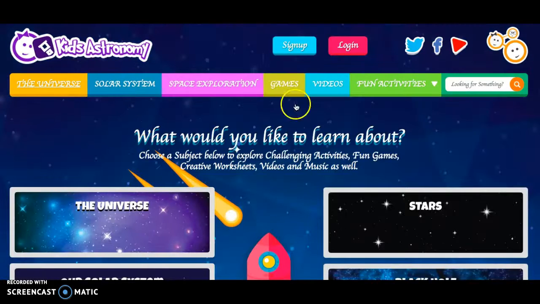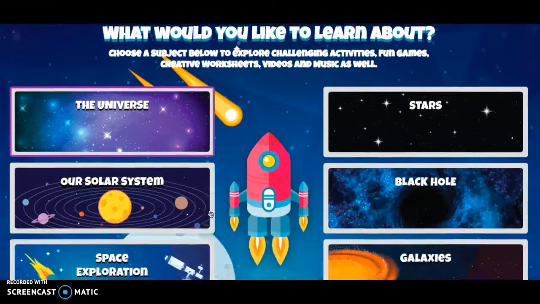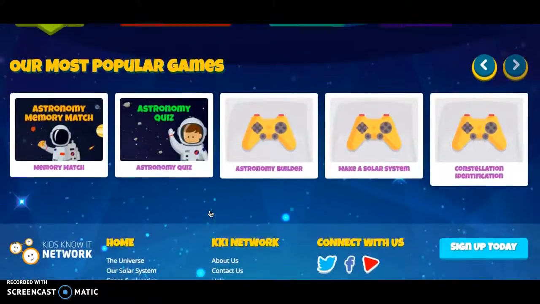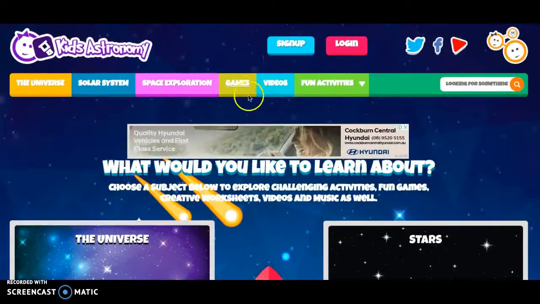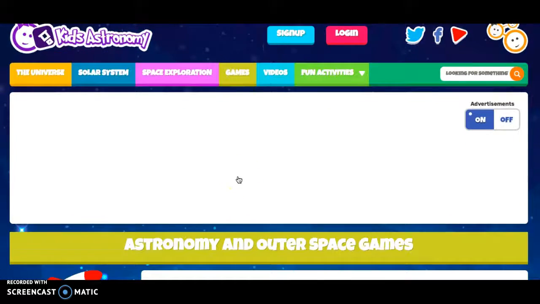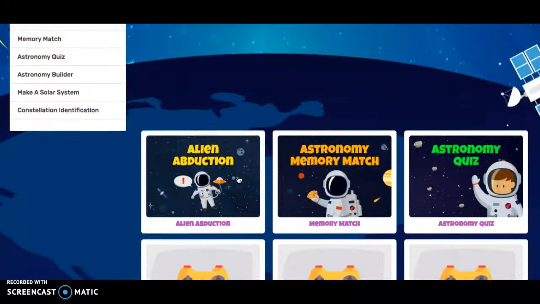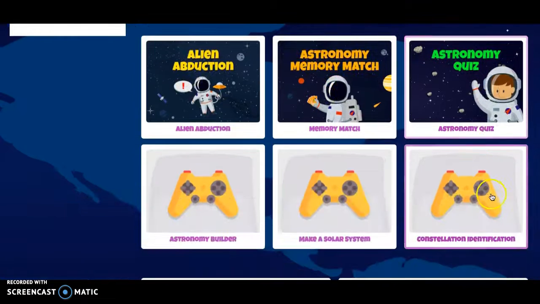Once that loads, it's going to go to its home page and there's going to be a few options that you can click on, but making sure that you're clicking onto games. Once the games page has loaded, you can see there's a few games that you can click from, but to ensure you're on the right one, make sure it's Make a Solar System.